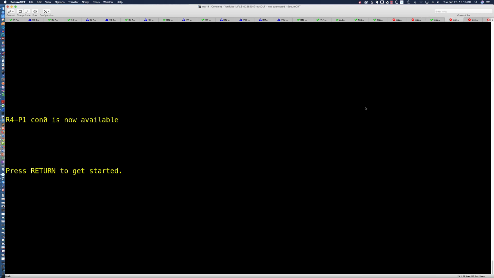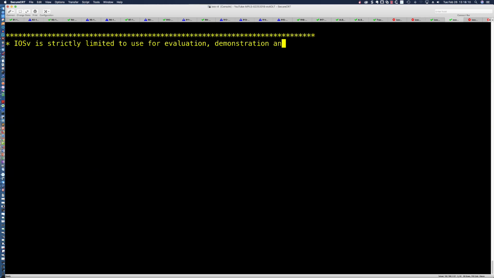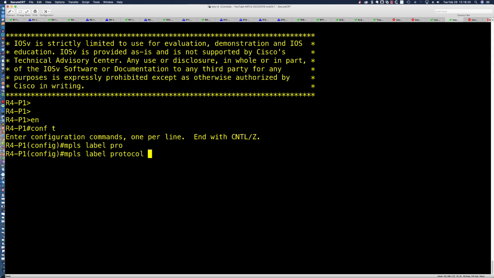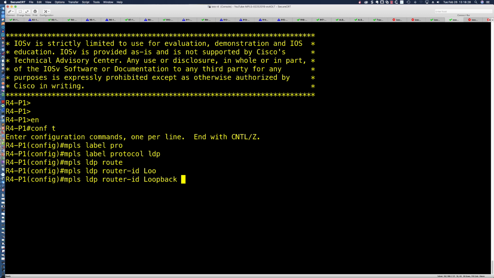Now let's go ahead and work our way through our core. So we're going to come over here to router 4, P1, go from user exec to privilege exec into global config, and we're going to run that same series of commands. MPLS label protocol, we want to hard code that to LDP. We're going to say mpls ldp router-id, and set that to the loopback address. Then we're going to say mpls label range, and here we're going to set it 4,000 to 4,999.